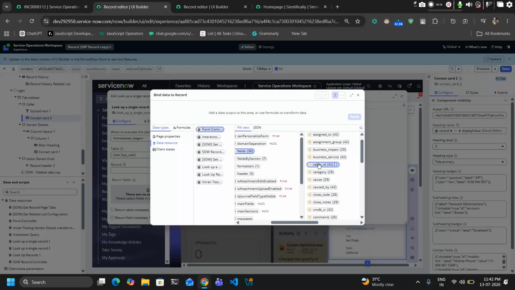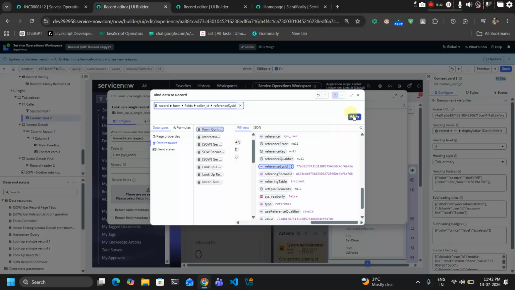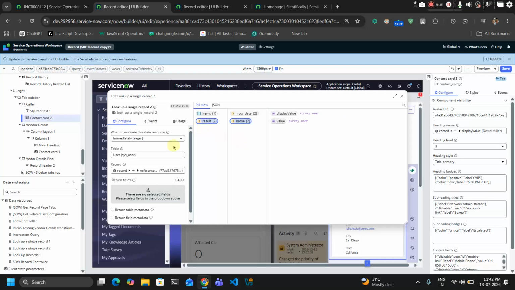caller ID, and this is original ID. Yeah, we are going to use the original ID and the reference IDs, which is the sys ID of the user. Okay, I'll be applying this.